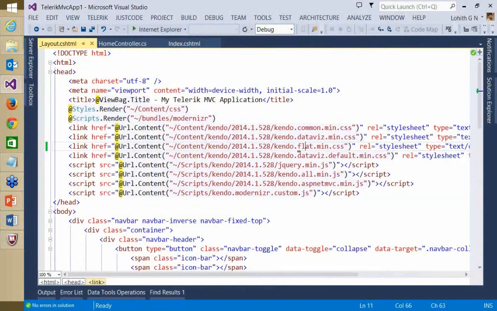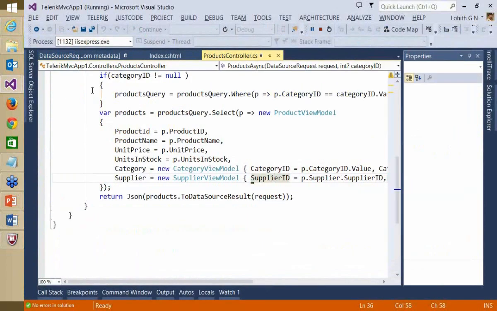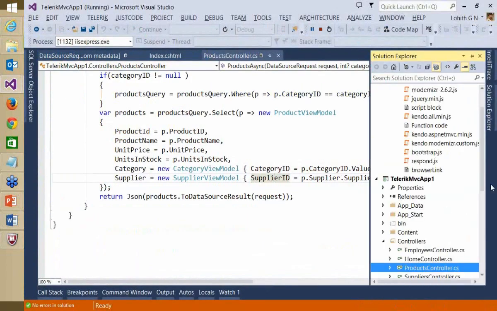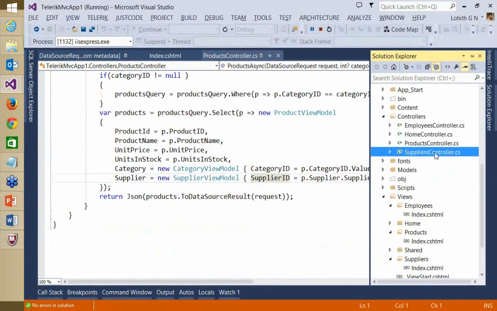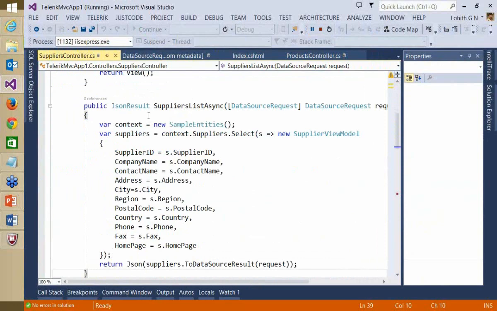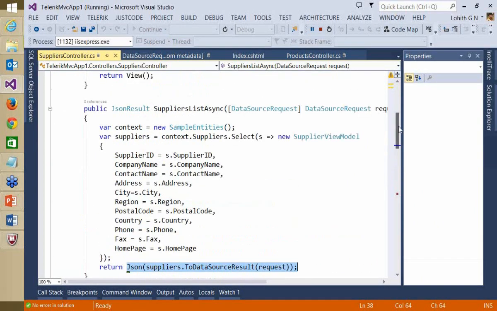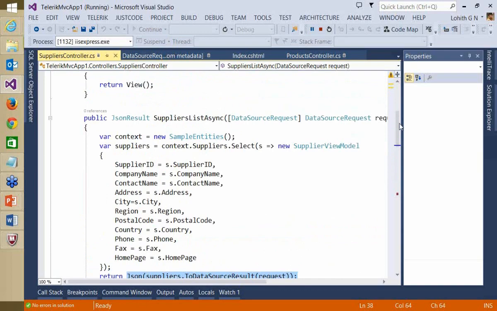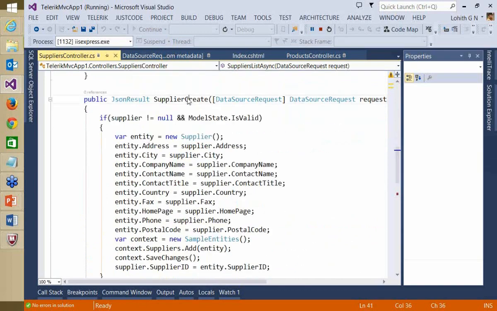So what I've done is I've already gone ahead and created this suppliers page. The suppliers controller contains all the asynchronous calls that we need. For example, in order to read the supplier list, I've created a JSON result action. I'm going to my suppliers, selecting the supplier view model, and then I send the JSON out for the suppliers with this suppliers view model. And then similarly, I also have all the other methods, like create.